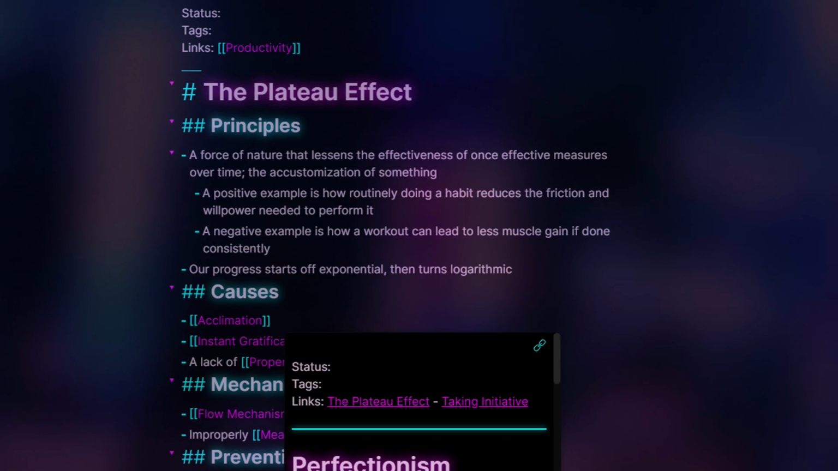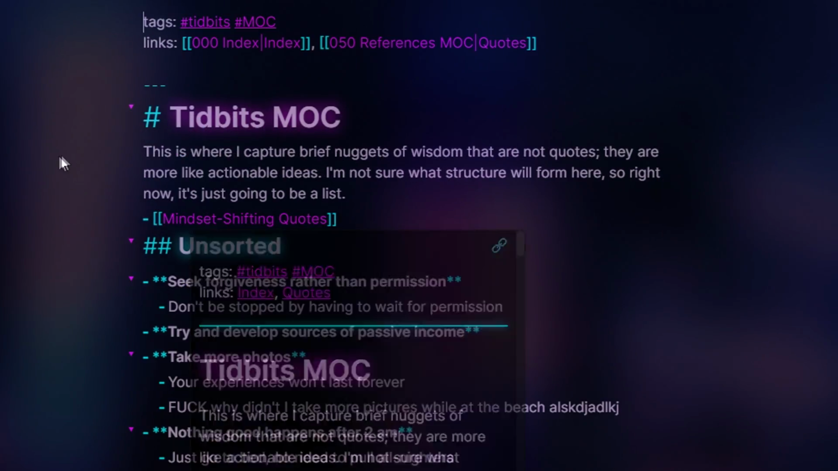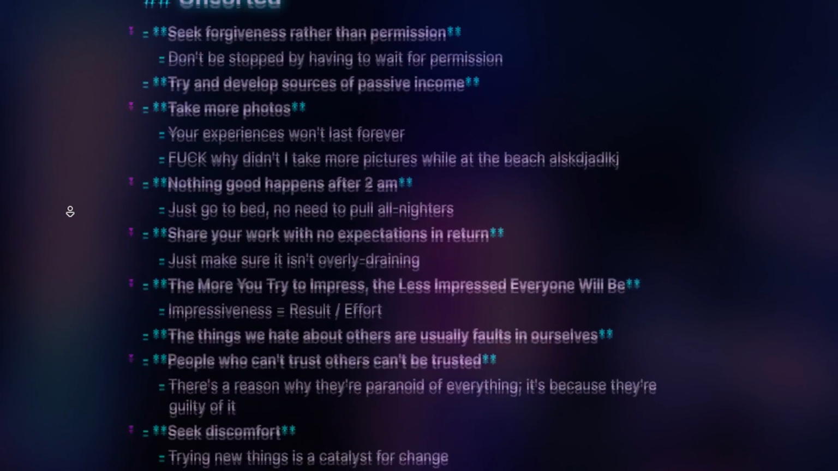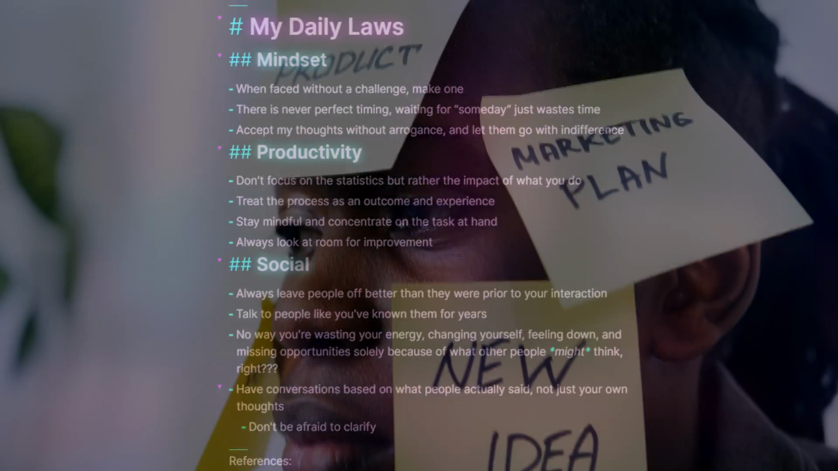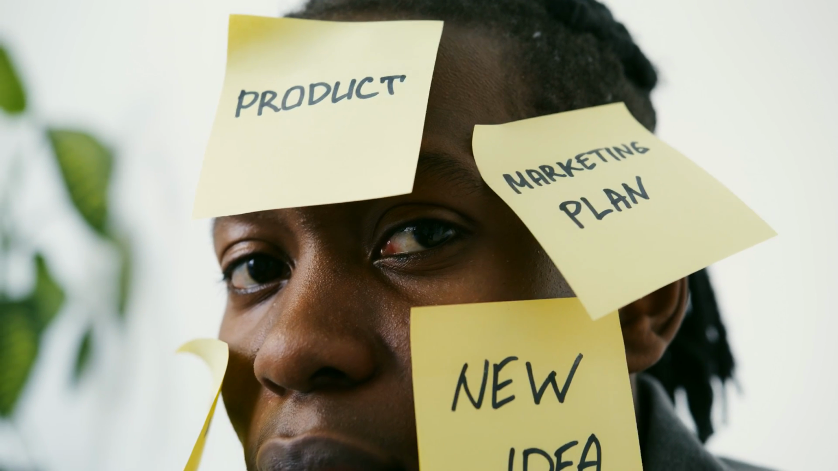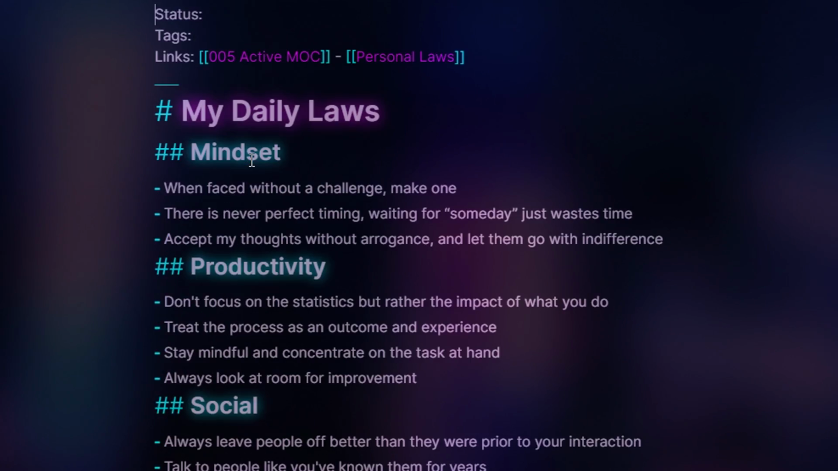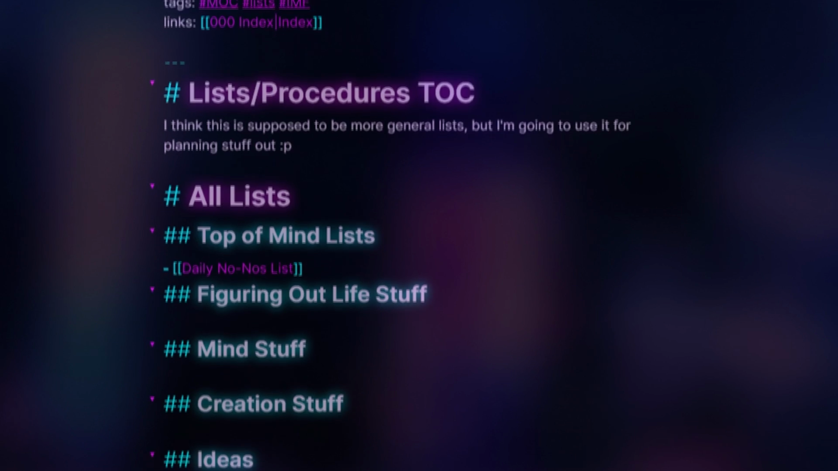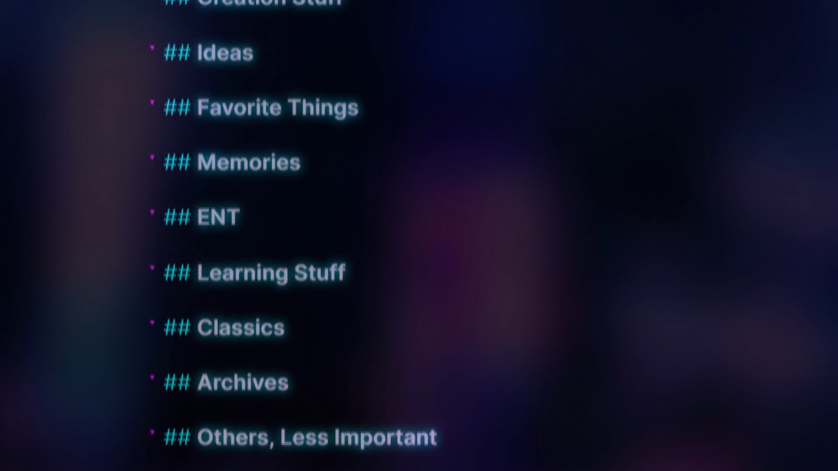Application notes are for applying what you learned in your life. To help remind myself of certain practices and ideas, I have a personal laws note for different topics and a daily note to help kickstart my day in the right mindset. Much like having sticky notes all over the mirror, I reference these notes on my daily note to remind myself to read them. I haven't personally done this, but having a list or procedure notes could be used to reference the different practices you have in your permanent notes.